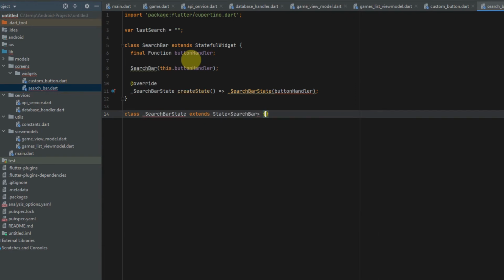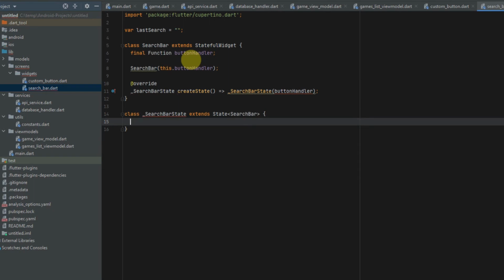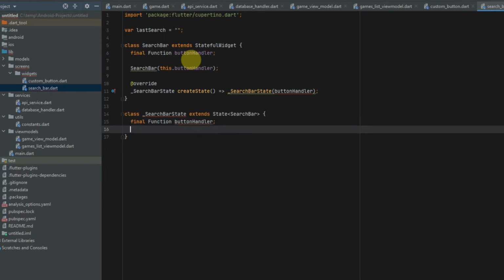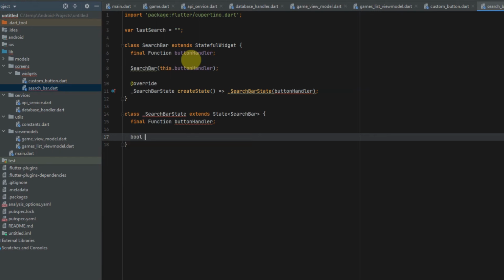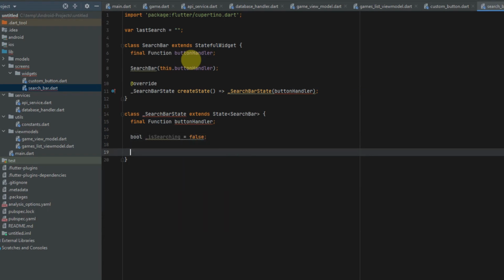So extend state search bar, open the class up, and then we want to declare that function again. So final function button handler. Then we need a Boolean value, so whether we're searching or not. We're going to initialize that as false. And then we need the constructor. Search bar state this dot button handler.